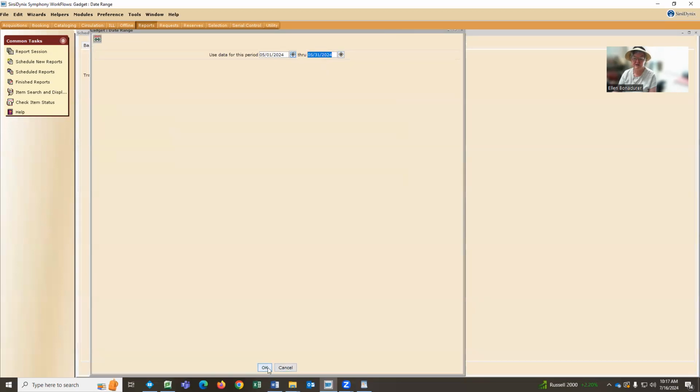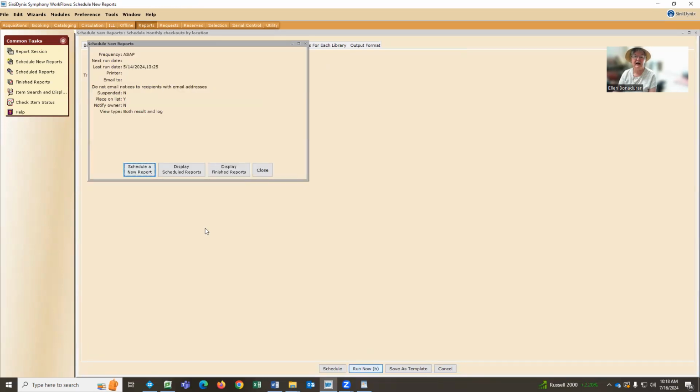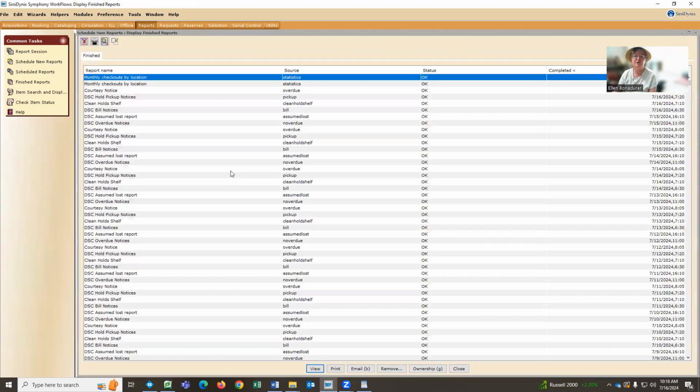And so now I can just say okay, and then I can tell it to run the report down here at the bottom. We don't need to make any other changes. So I'm going to run it now. And if I look over in the finished reports, we'll see that it is monthly checkouts by location.